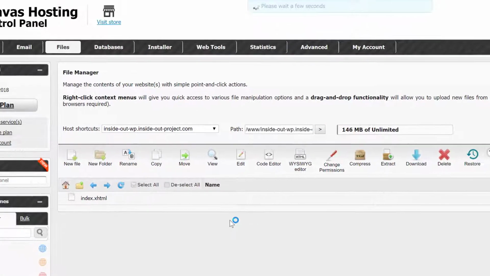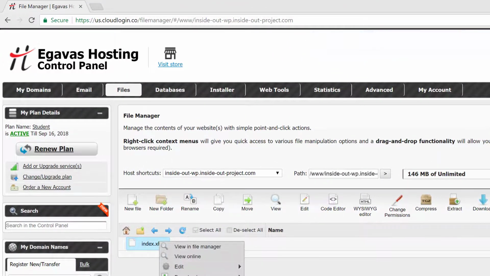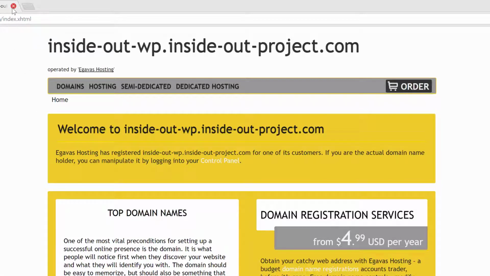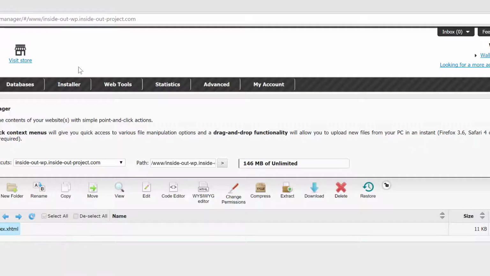We'll go ahead and take a look at our file manager. And there is our website. And if we look at it online, if we right click on it and go view online, we'll see, of course, the marketing advertisement page that is installed by default with all the websites. So let's go ahead and close that page out.